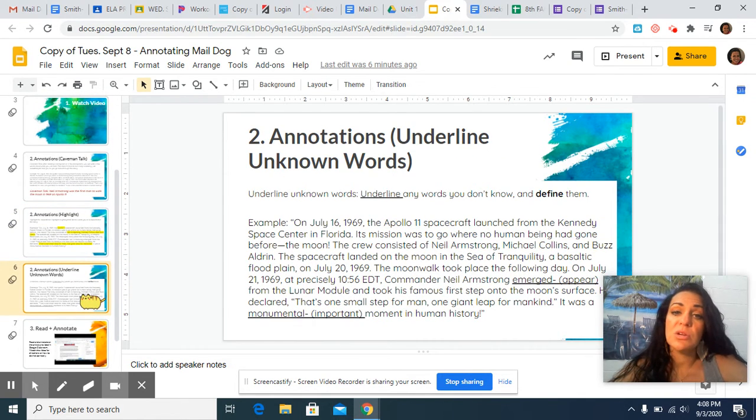The last thing we're going to do is underline unknown words, or words that you're like, I'm not quite sure what that is. Then you can embed a little text box, and we can look up that definition and put it in there for you, so that when you use that text again, you know exactly what those words are. Okay, so let me show you the actual document that you will receive.